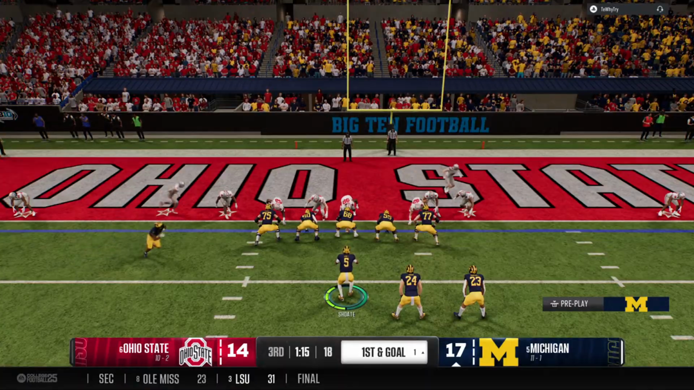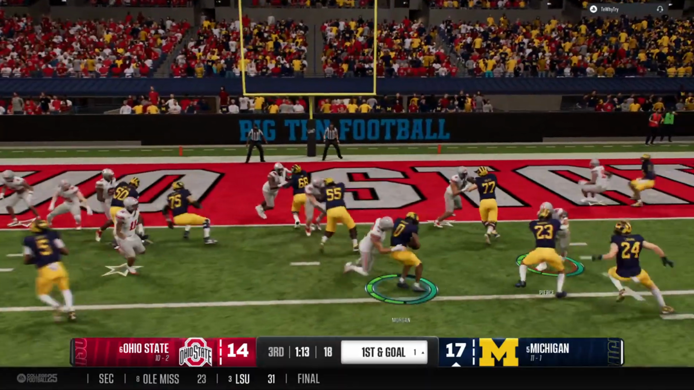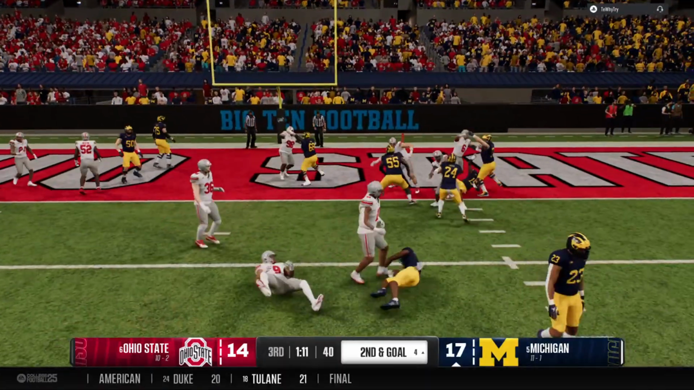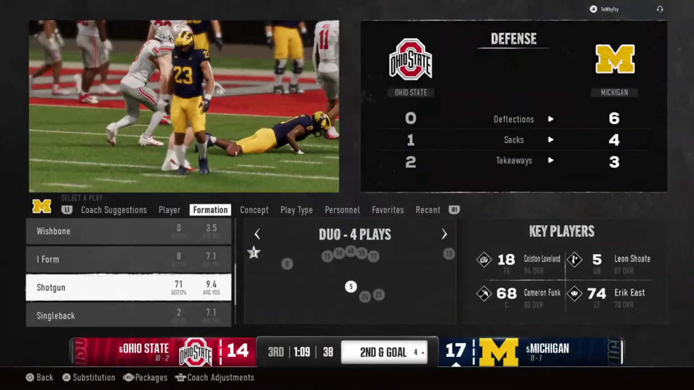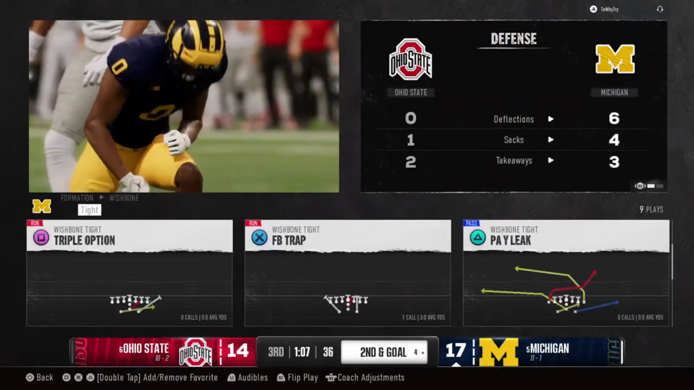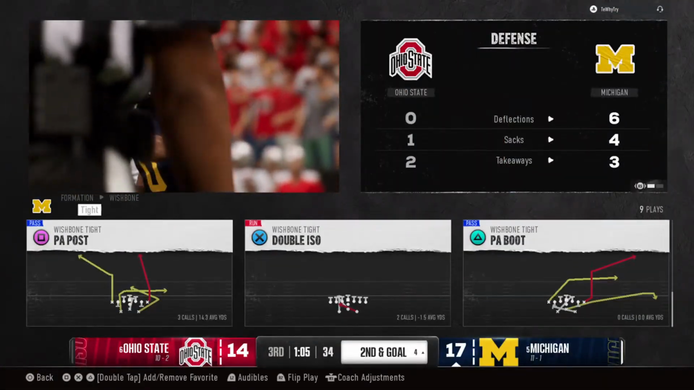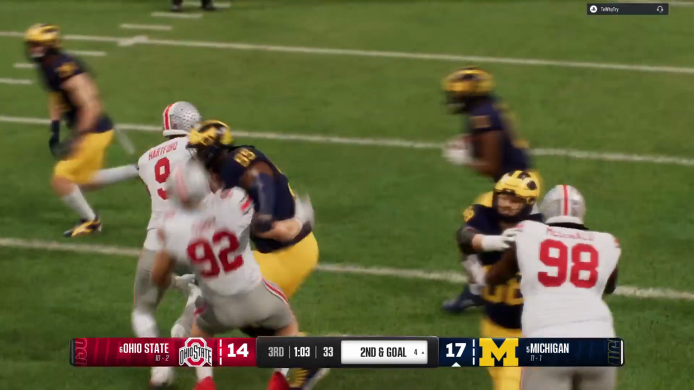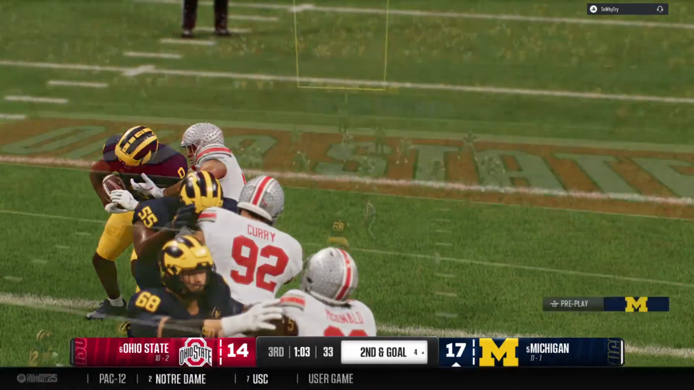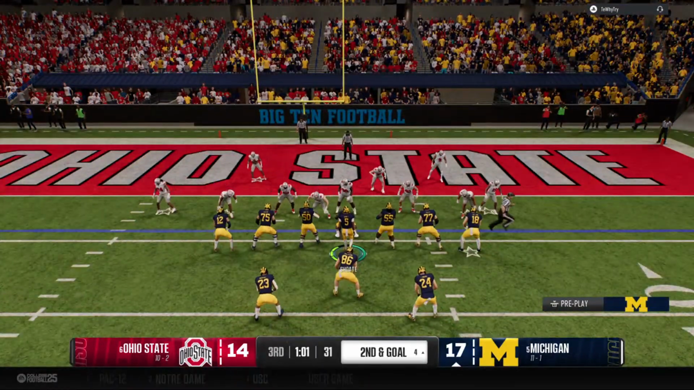Moving the receiver around pre-snap. A pop pass on the jet sweep. That's a stop behind the line of scrimmage. They've got him for a 3-yard loss. This is a great job of being prepared by this defense. Almost anticipating this play, they're in position to bring him down for a loss.